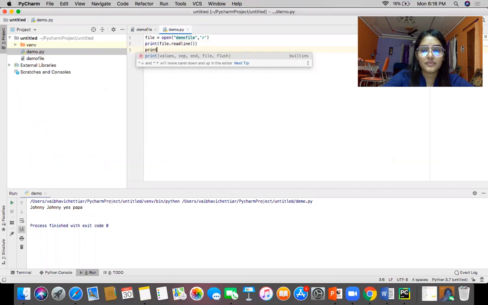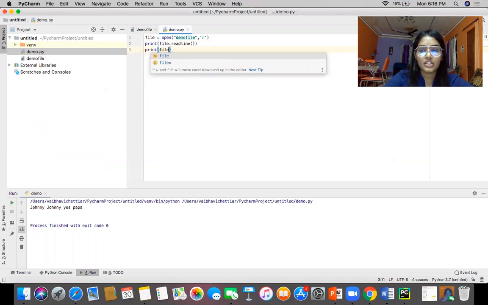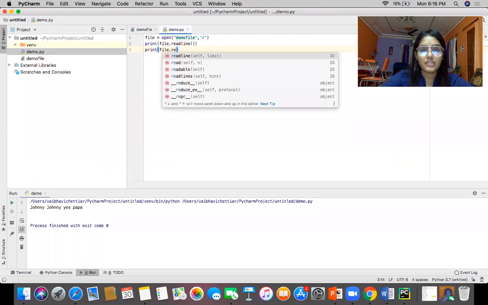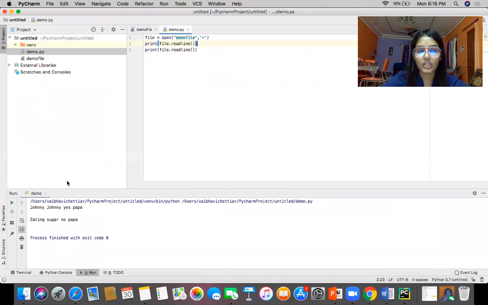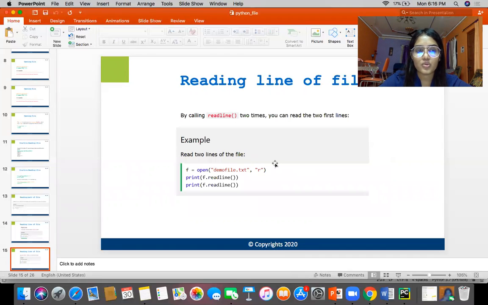Write print file dot readline and will run it. Okay, can you see the 2 lines are displayed? Johnny, Johnny, yes, Papa, and eating sugar, no, Papa. So that's how you read the line. Okay, so we'll move further.